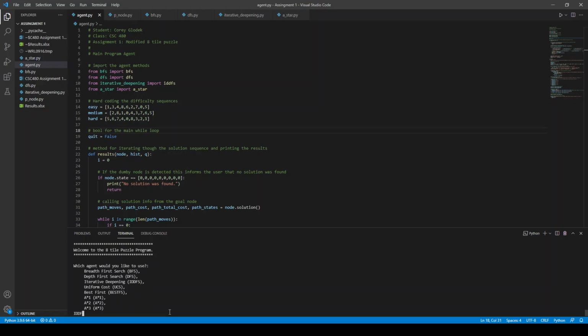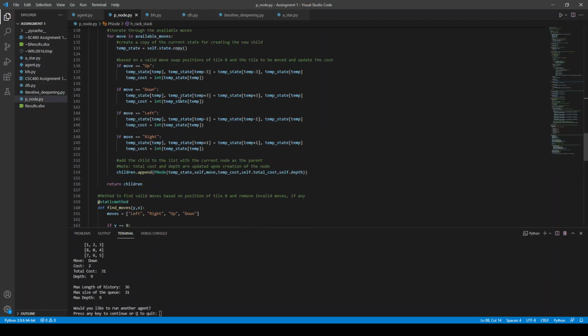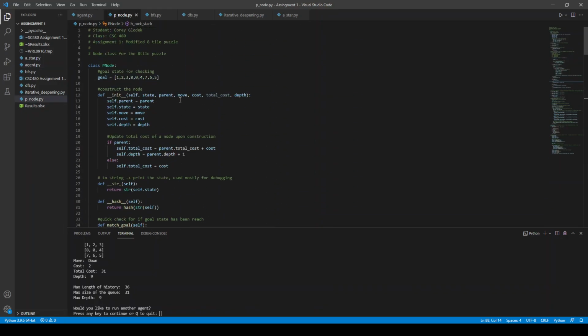We'll do iterative deepening next, and we will go with the depth of 9, and we will go with medium. Same thing. A star 3 is next, and let's do medium. There we go. All of the agents that I implemented, including the extra credit, all resulted in solutions for all difficulty levels.